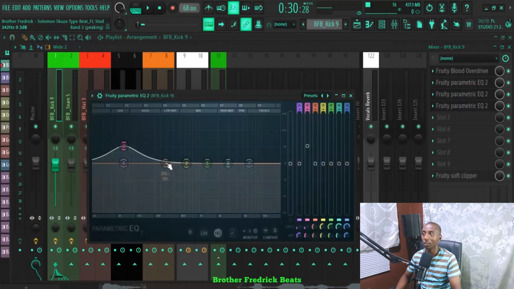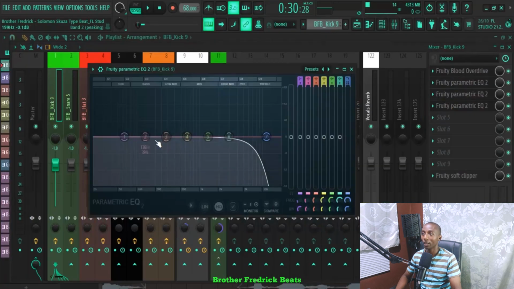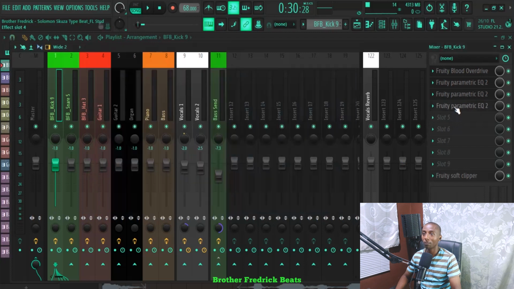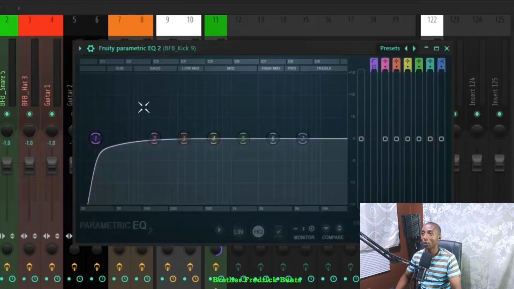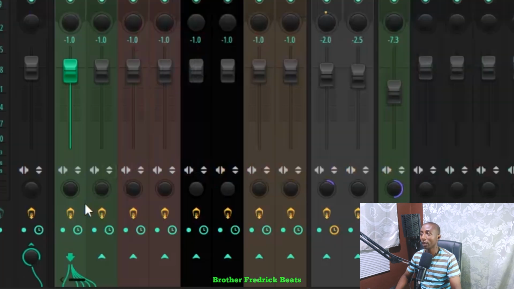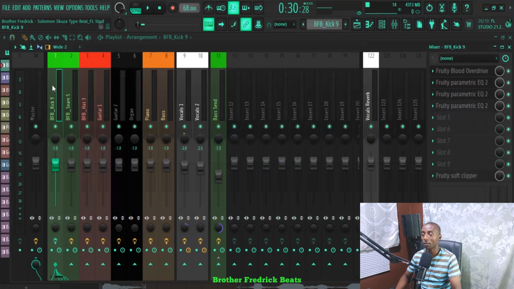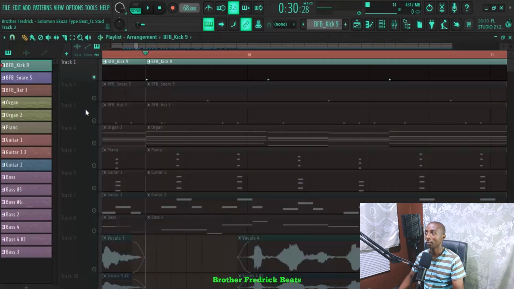Then I've added an EQ to boost the kick. Then another EQ to cut the high frequency. Then another EQ to remove the low frequency, which we can't hear. So if I turn off the effect, just hear the kick. When I turn on the effect, hear the kick. Then there's a snare, hear the snare.